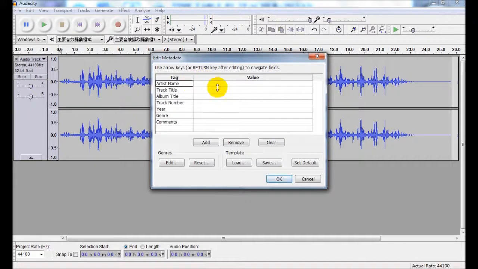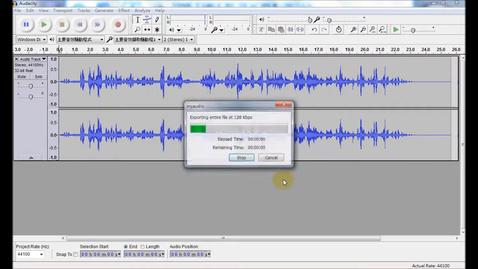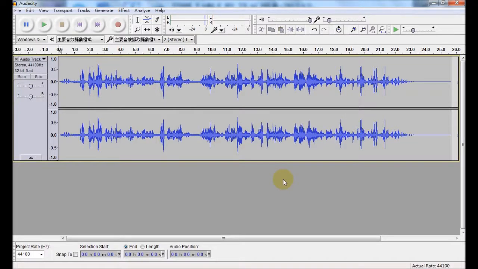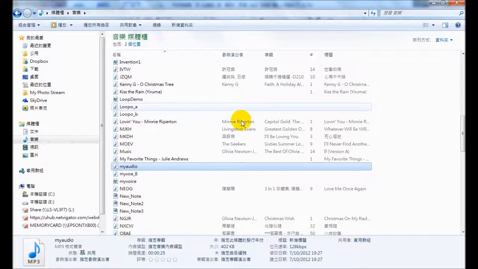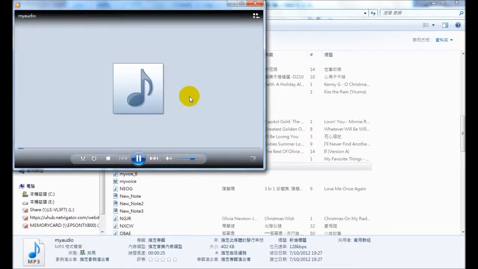And this information is just MP3 tag text, which is not quite useful to us at this moment. Just click OK. And after a while, the file will be exported. And then you can now check out your audio file. And this will be an MP3 file. And you can just double click in Windows and it will be automatically played.